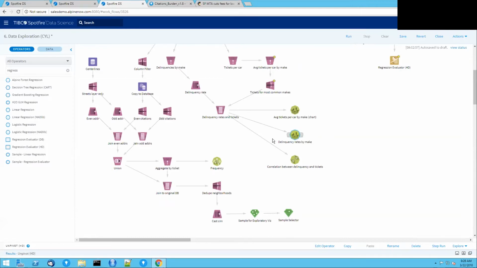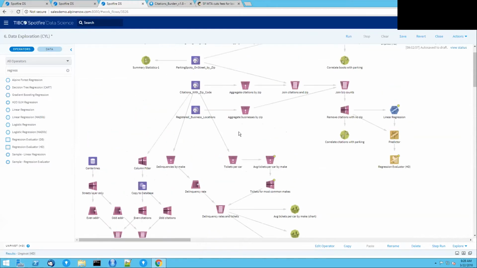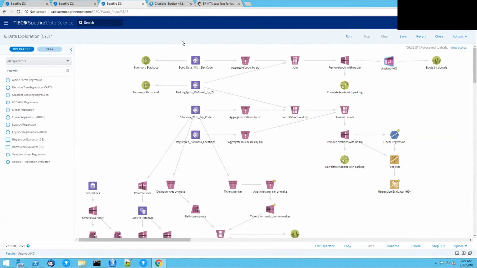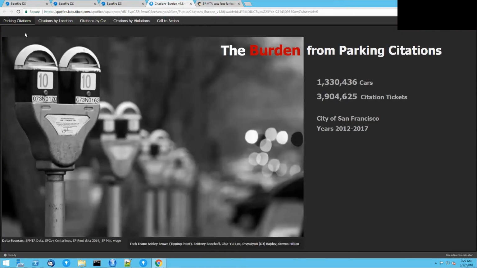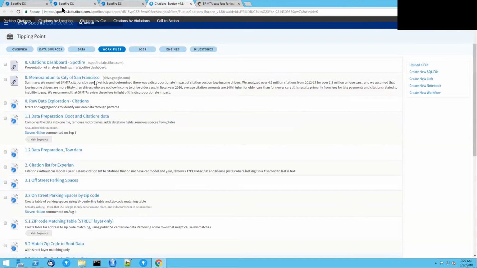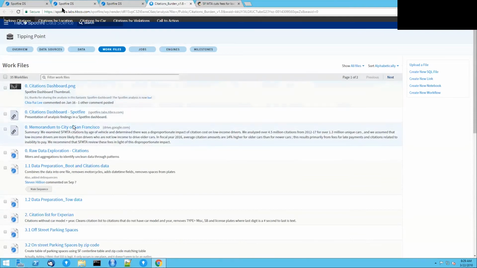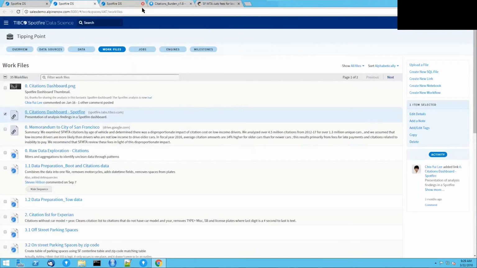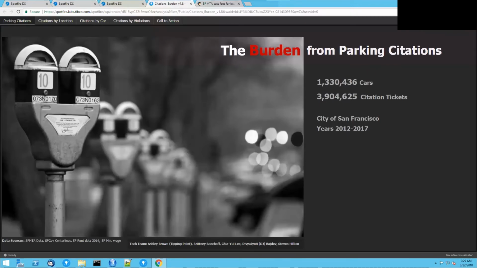And again, I accessed it from here. So if I just go in and do the Spotfire dashboard, it will open up. But it takes a little bit of time to load up because it's close to 3.9 million citations. And we have data about 1.3 million cars. So this data comes from the city of San Francisco for the year 2012 to 2017. As you saw, we queried with a number of other open data sources that were available.